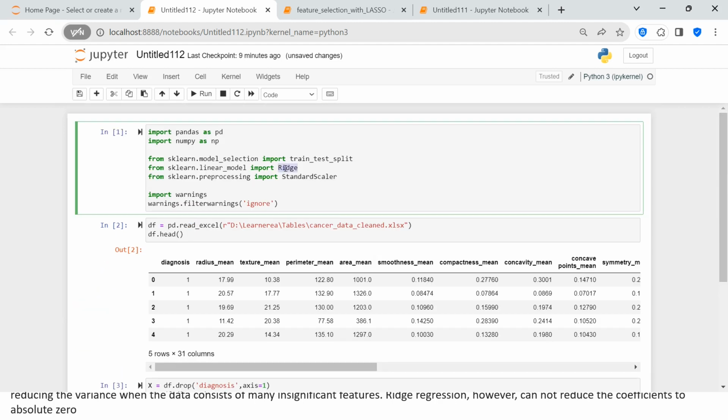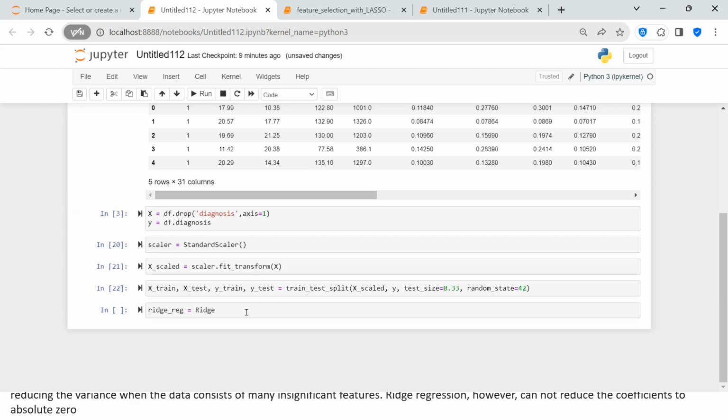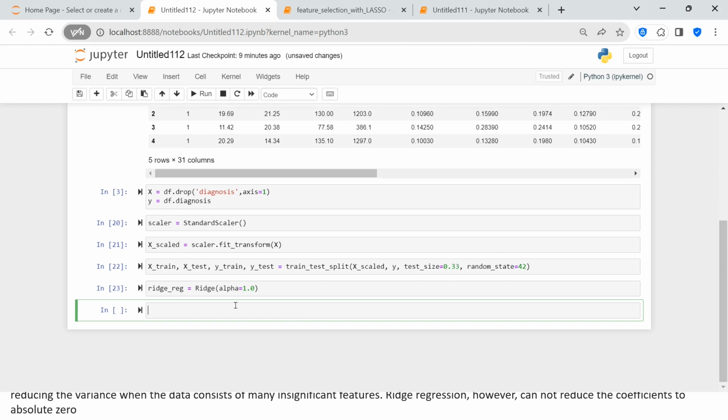And where did I get that? That's something which I have imported over here, you can see. Now into this we need to supply the value for alpha. If you remember, we did this in lasso regression as well. This is for the regularization. Okay, now this is done. We have created the instance. The next thing we are going to do is train the model.